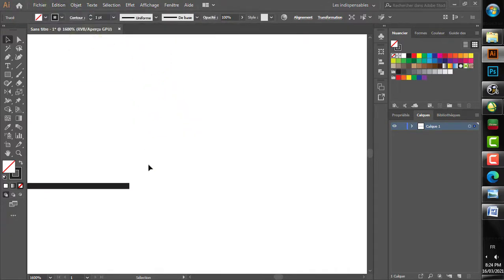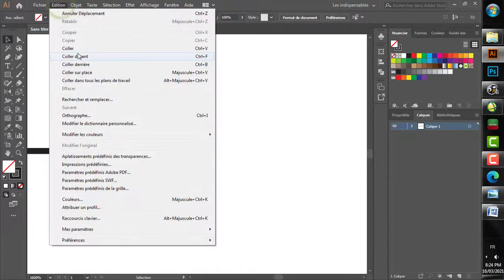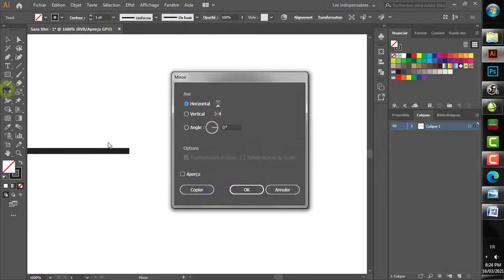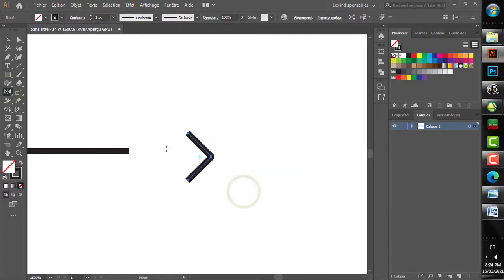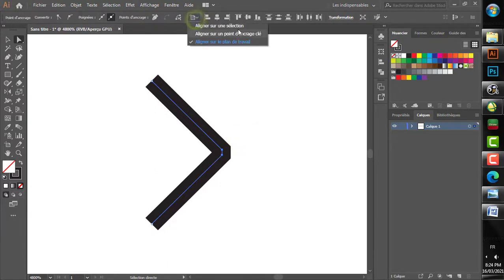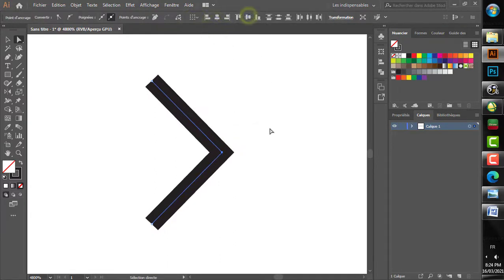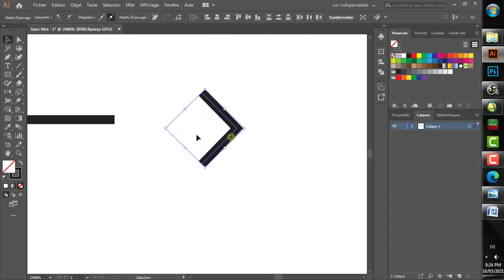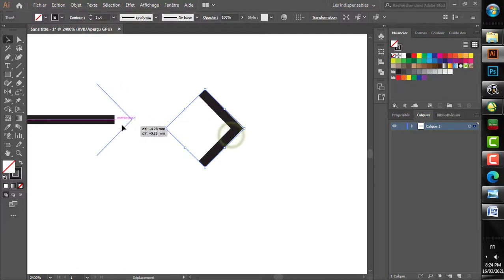Copy this shape and paste it on the second line. Use the Mirror tool, like this. Now choose this white arrow and select these two dots in the middle. Change the alignment or the average mode to Selection, and use Align to the middle. Now put this shape on the line.